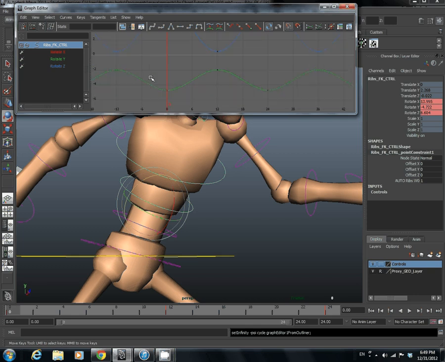So, flatten it out. Good. Alright, so those curves look pretty good. We have a curve up here. Flatten this one out. Okay. Nice. Next.